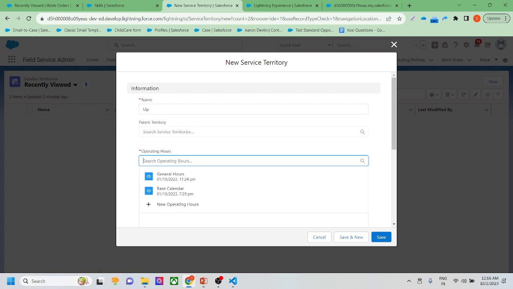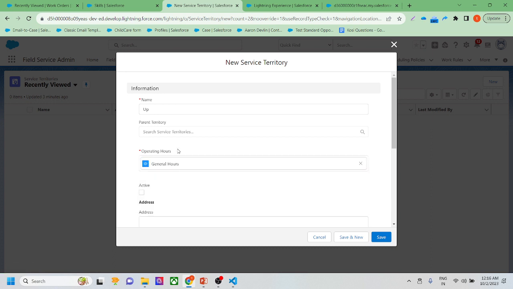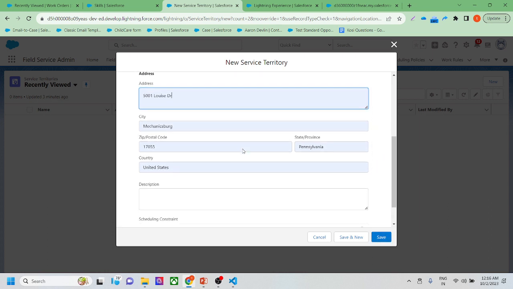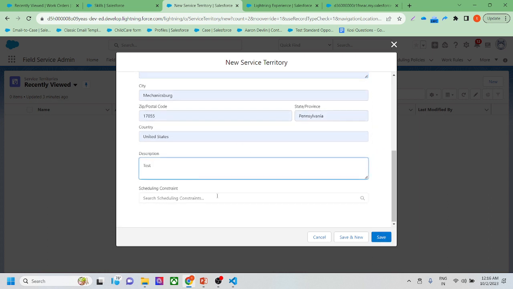And what is the operating hour for this territory? As I already said, every territory has its separate operating hour. Like Agra territory has operating hours of 9 to 5, maybe UP territory has operating hours of 5 to 8 or something like that. But you should always know that the first priority is our child territory. If you are working in the Agra territory, then the operating hour which we mention in the Agra territory will work. And if you want to give any address, you can give any address also, whatever you want. Okay, and save.